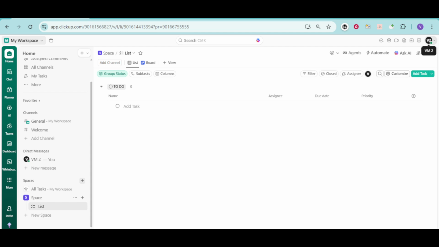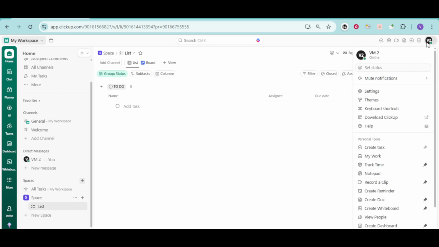Move your mouse to that avatar in the upper right corner and click it once. This opens a small menu that contains options related to your account and workspace. If you don't see it right away, just double check that you're looking near the search bar at the top of the screen. It's usually tucked right beside it.